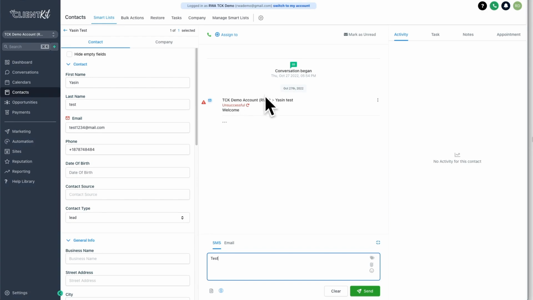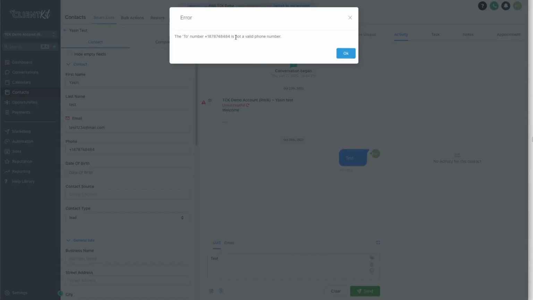And you'll see even the emails are just bouncing, so I don't know if this is recommended. You probably shouldn't do this. I'm just going to run the test and see what happens here. So I'm going to click on send. And you'll see here it's not a valid phone number.